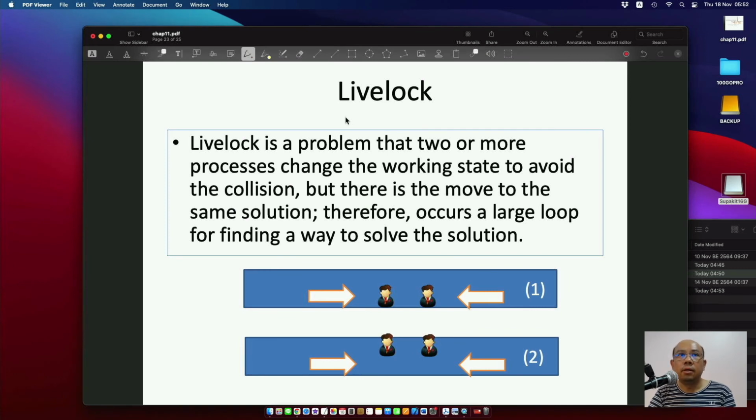What is Livelock? Livelock is a problem where two or more processes change their working state to avoid a collision, but they move to the same solution in the same way. Therefore, a large loop occurs while finding a way to solve it. The concept is like this: Mr. A walks on a walking path, and Mr. B walks on the path in the same way.